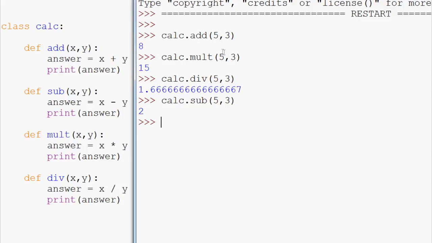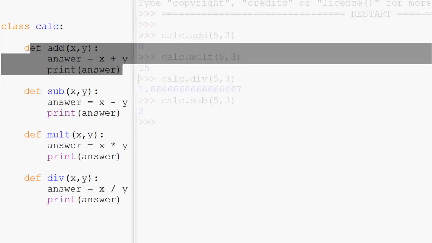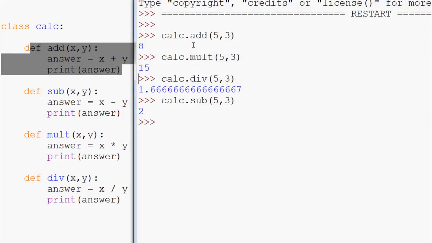So hopefully that makes at least a little bit of sense as far as how that works, right? You're referencing calc.add, where calc is just the class, and it's a lot like a module, so to speak. So we can almost envision the class as a module, and all these functions are functions within the module. So calc.add refers to calc and then the function add and so on, and that's pretty much it.